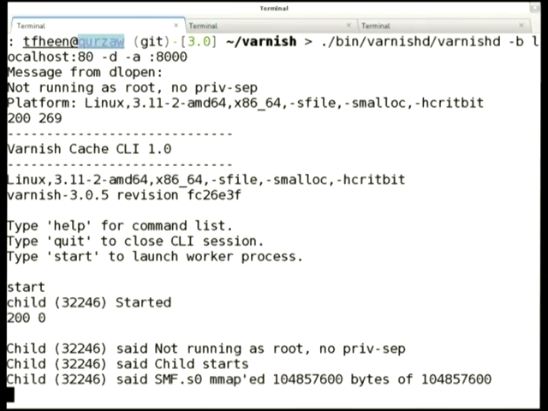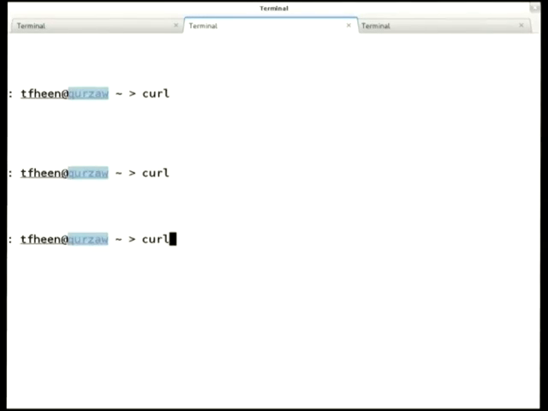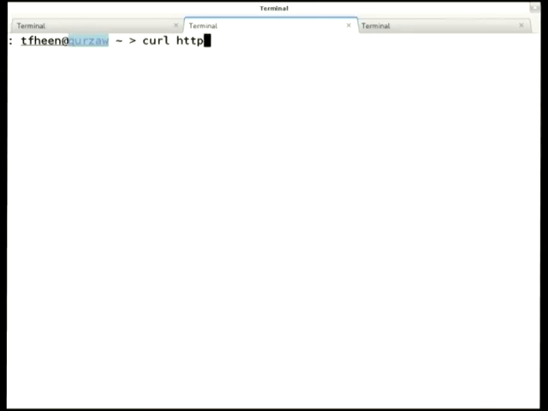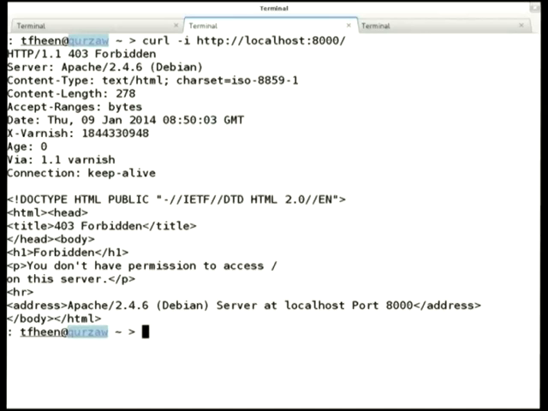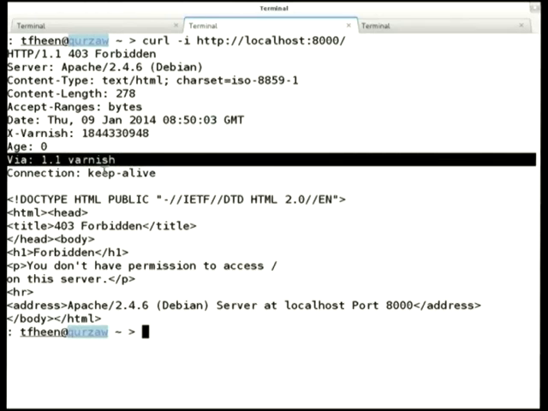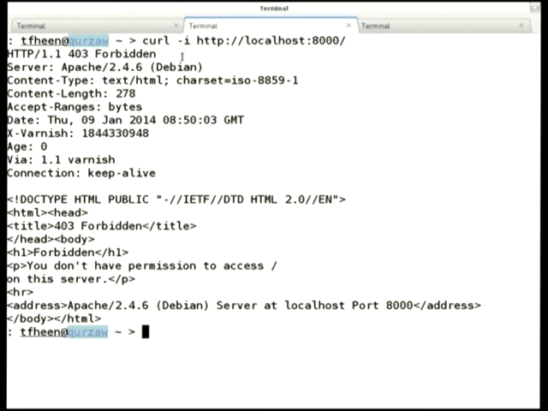So now it's running. I can do get stuff, localhost, port. Here we can see that it comes via Varnish. Otherwise, it's a 403, so it's not actually cacheable. But it sends data through.